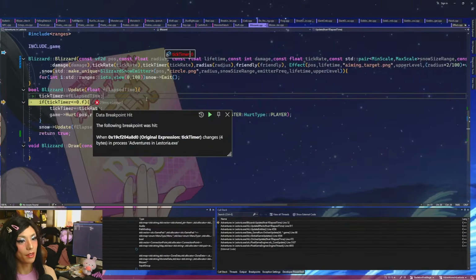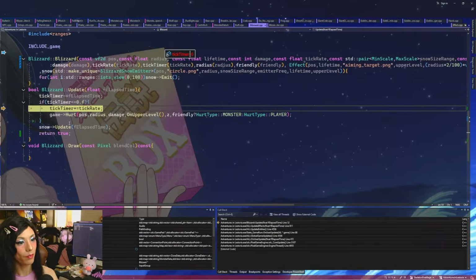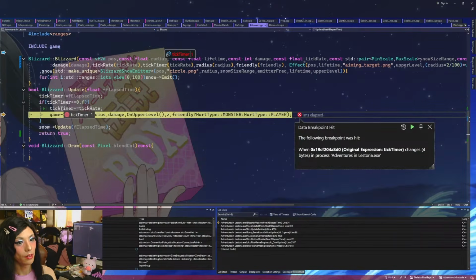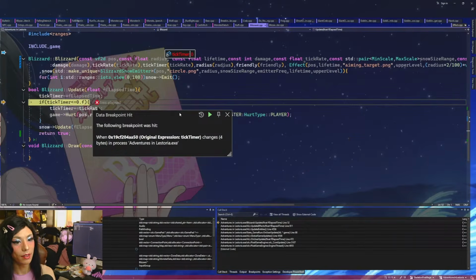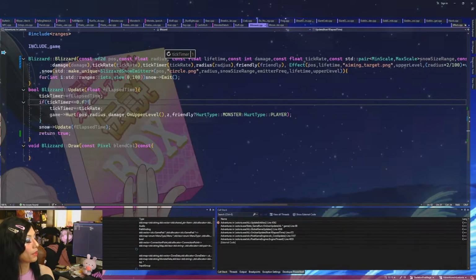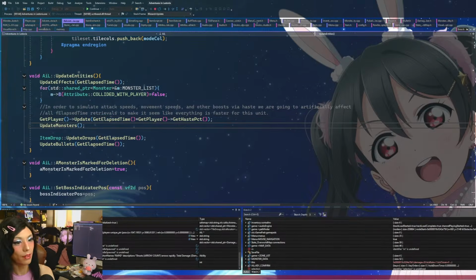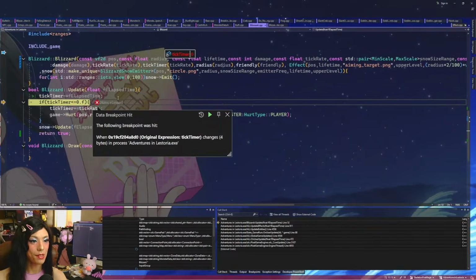I'm going to go back to here. Falling breakpoint was hit. Tick timer changed, which is okay. But tick timer changed. Okay, it says falling breakpoint was hit again. Unfortunately, that's the only time it says it changes. Oh, here we go, there's a random breakpoint I accidentally put. It says the only time it's hit is when it's here.